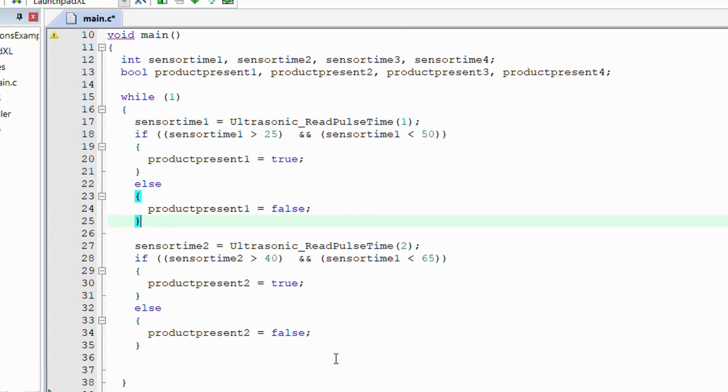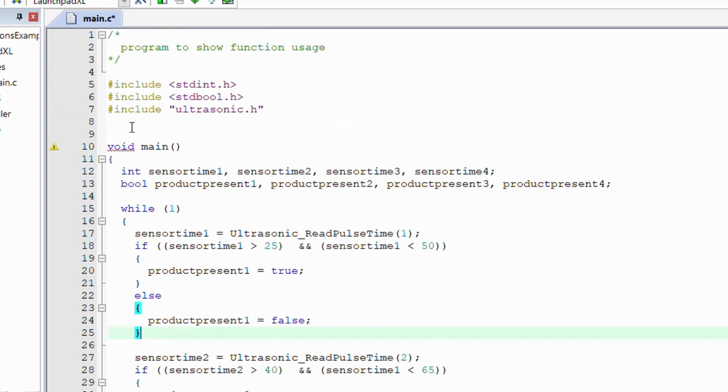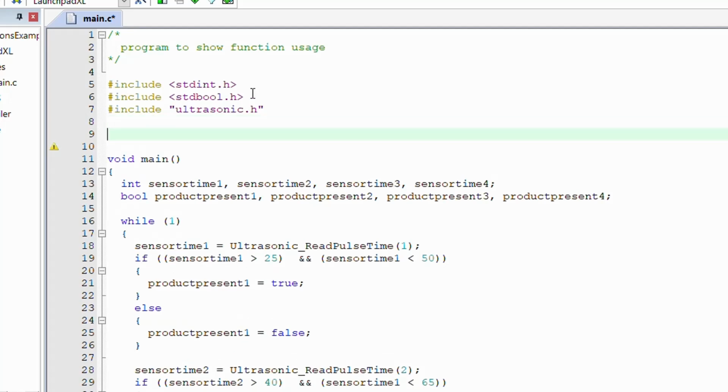Well, how can we solve this? We will create a function that we are going to reuse as much as possible. The function should return a Boolean value, like we have here for product present, true or false. And how will we call it? Let's call it isProductPresent.